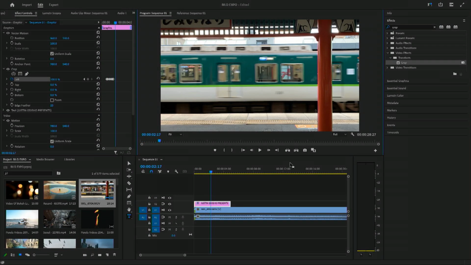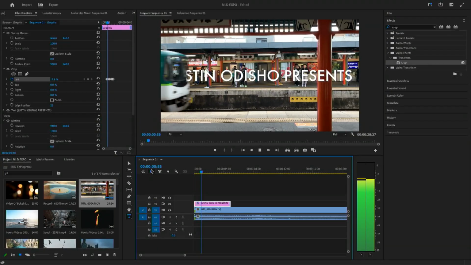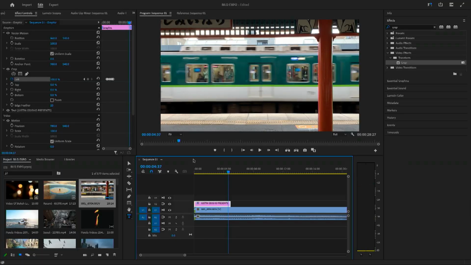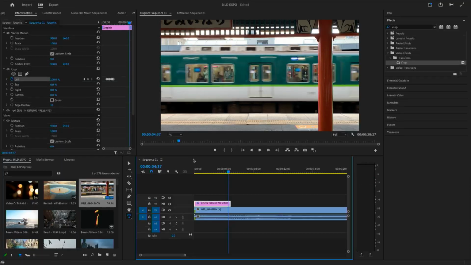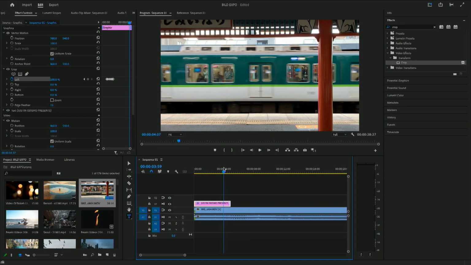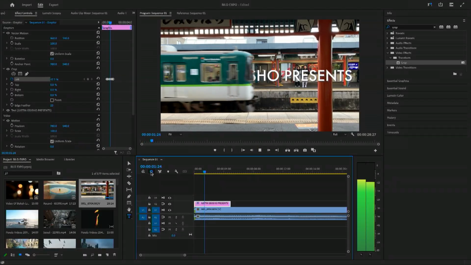If I press play, as you can see, the text just kind of wipes away as the train passes. We've created an illusion as if it's getting masked behind the train. And you could do the same thing the other way, starting 100% cropped and then revealing the text. In this case, it's wiping it away.